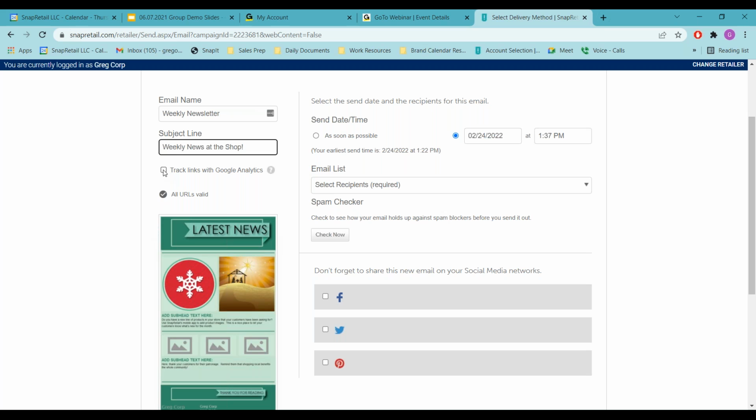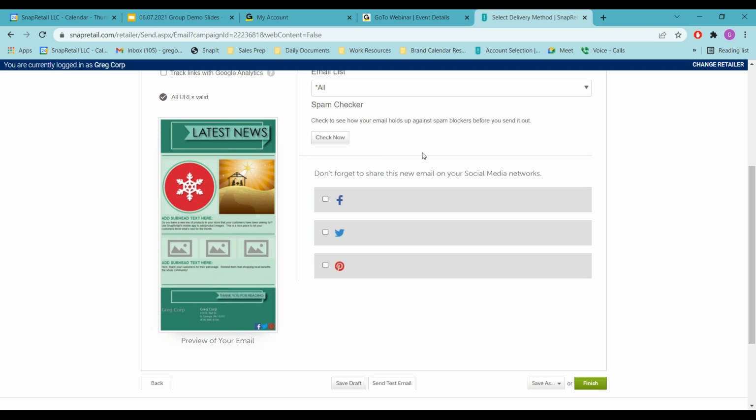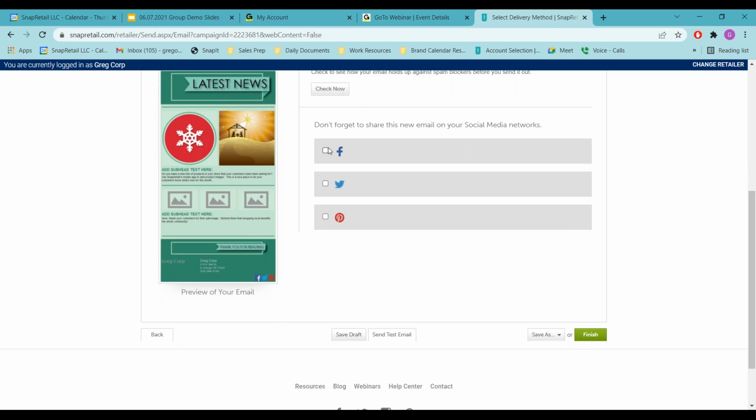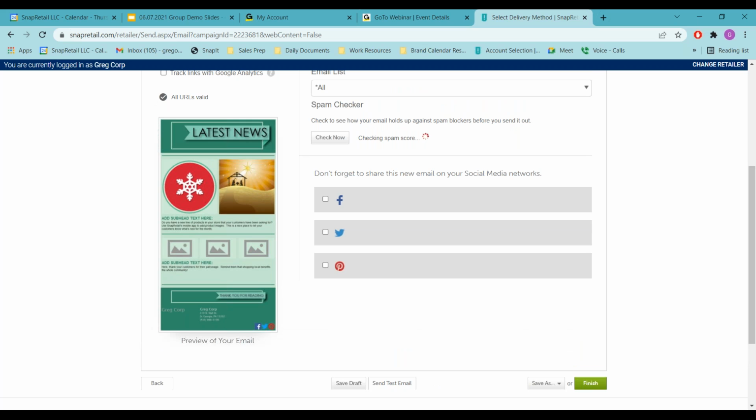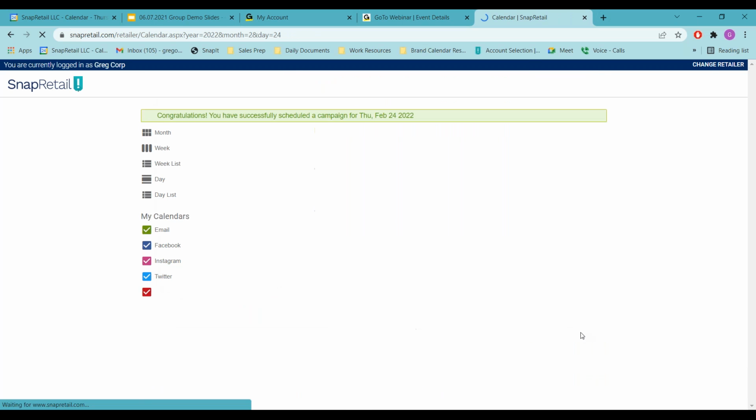If you have a Google Analytics link, you can click that there. Obviously, this isn't a webinar of how to send this email here, but I just wanted to show you one specific thing. I'm going to send this to everybody in my email list. This is a demo account. It's not going anywhere. You want to post a link to the landing page of your email on your Facebook, your Twitter, put it on your Pinterest. You could do so there. Let's check it for spam here. Make sure that we don't have any broken links. We're a low risk. Okay, so we're going to schedule it. We're going to finish this.